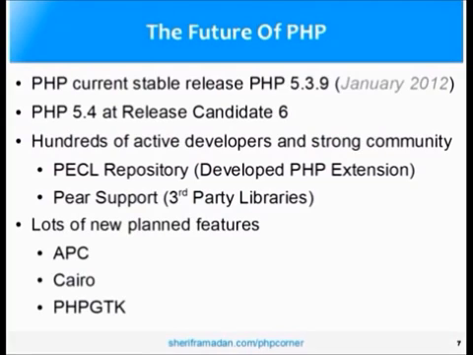There are also lots of new planned features that are constantly being integrated into the PHP source tree, such as APC or Cairo.